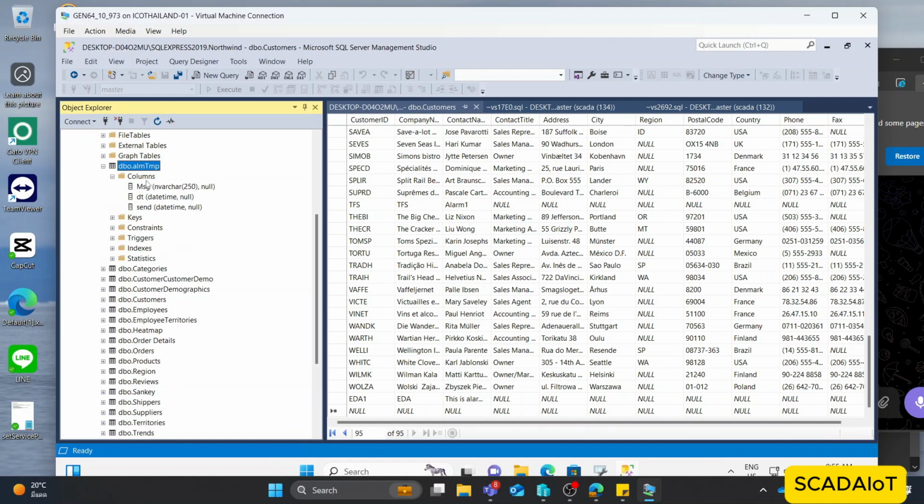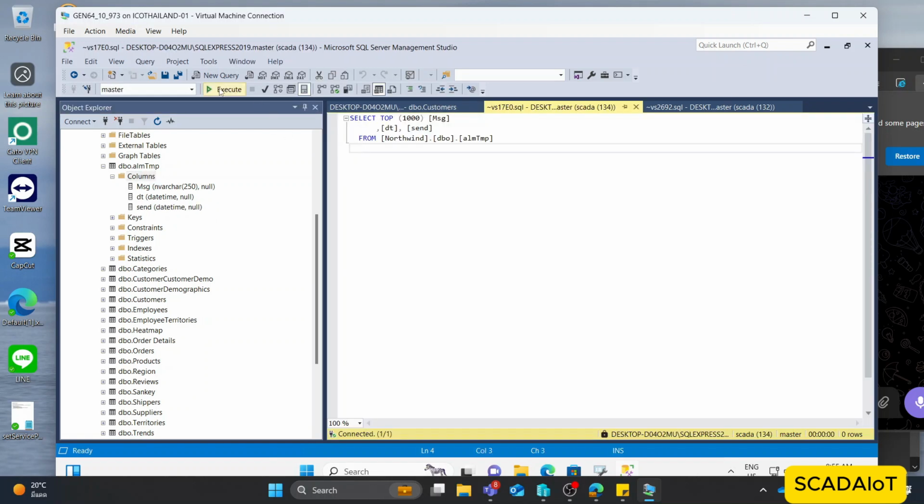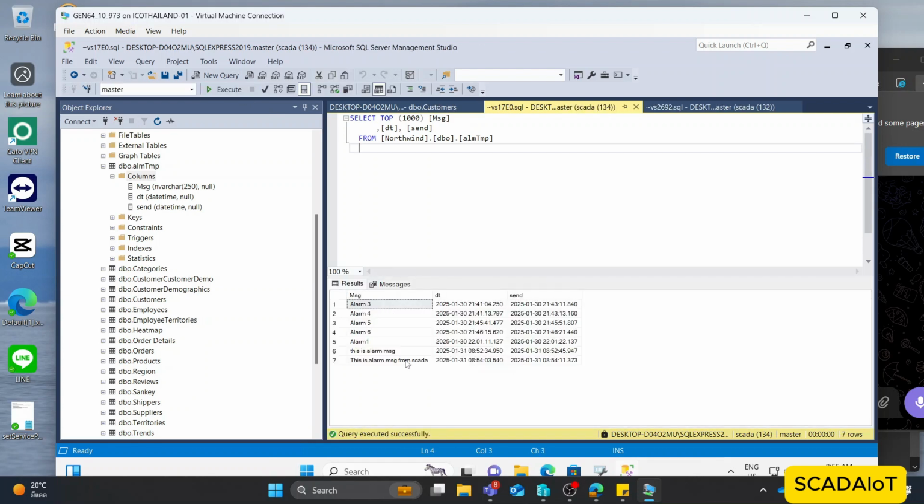In this broker table there are 3 columns: message, date time, and send time. This is NVARCHAR, and date time for DT and send. This is the time that data comes into this table automatically from the main table, and this is the time the message is sent to Telegram. Let's see, this is the column. This is the time the data comes in, and this is the time it is sent to Telegram.